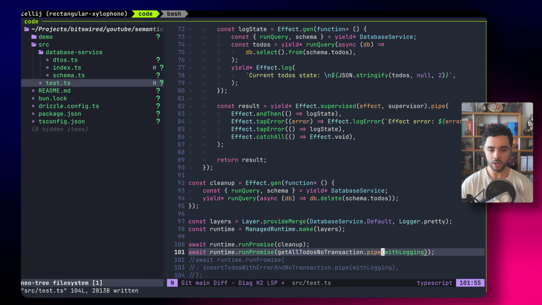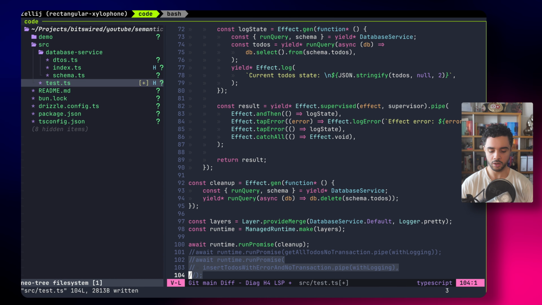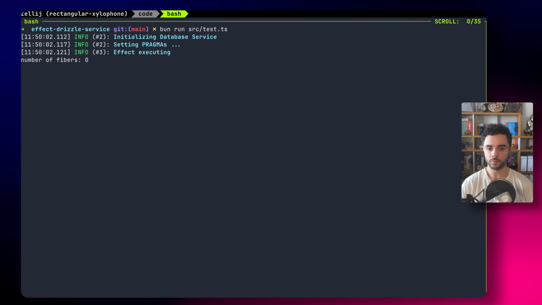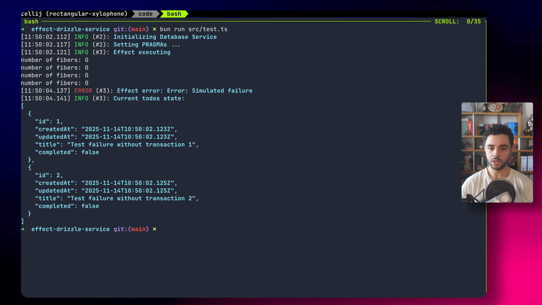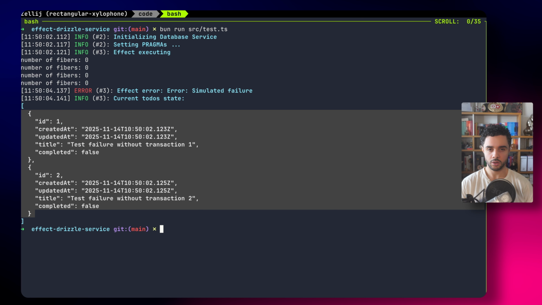Now if I go back and I comment out and enable the run with error, as you can see, we get an error. So simulated failure, it was the error we simulated. And the state of the database after the error is we have 2 to-dos inserted, but we wanted 3 or nothing. So this is the problem when you don't choose a transaction. If an error occurs, you will end up in a state that is undefined, so you won't have what you expected to have in your database in the end.